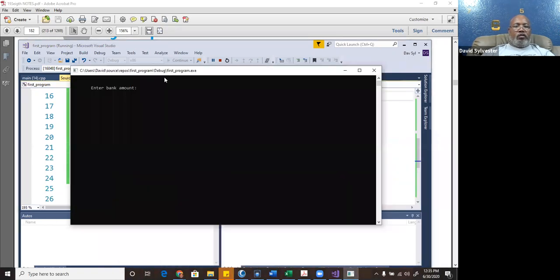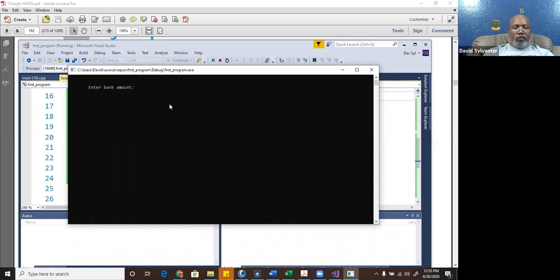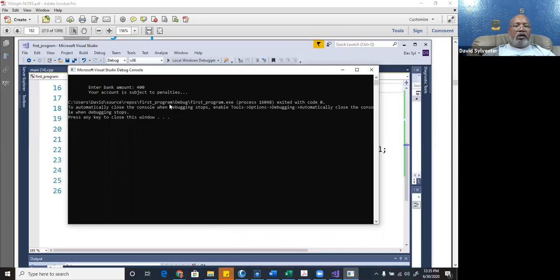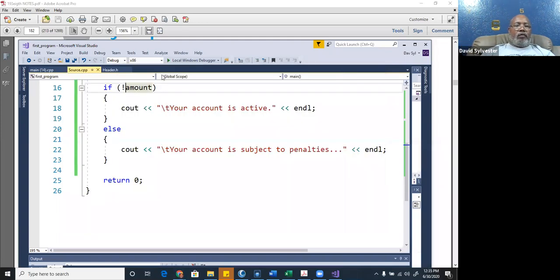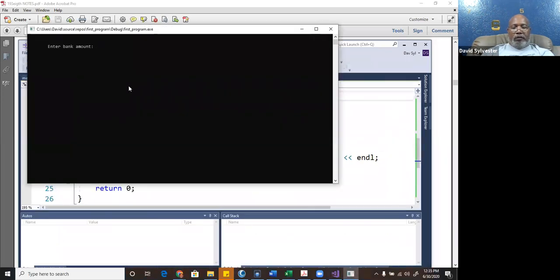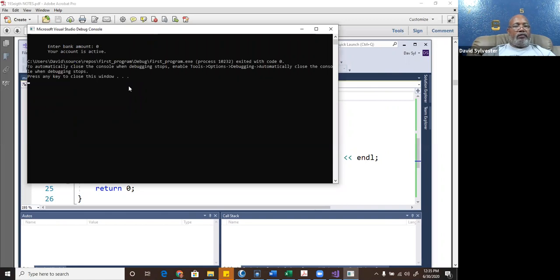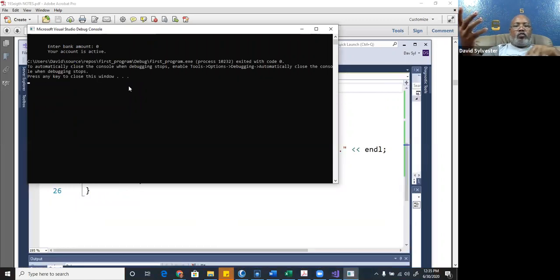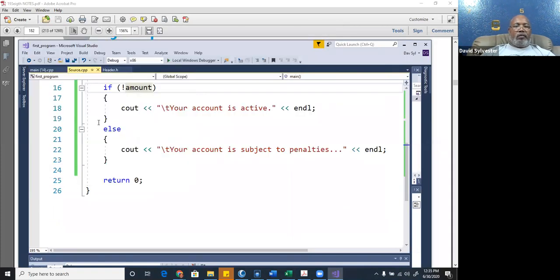So what we're going to do here, we're going to put in any number. Say we put in 400. What it's going to say is your account is subject to penalty. You see? Because we reversed it. The true became false. So now let's go back and put 0. And we know that not reversed it. So if I put 0, it's going to say your account is active. You see? That not just switched the true to false and the false to true. So that's what that does.